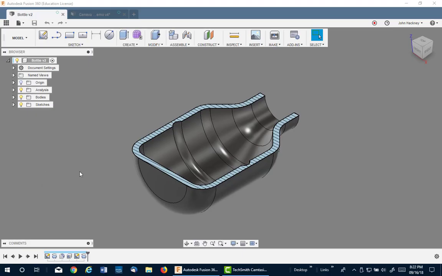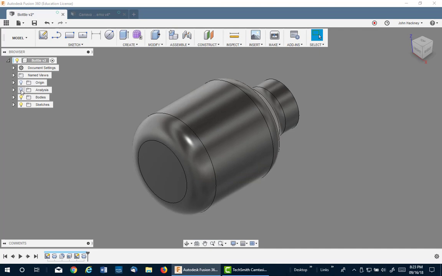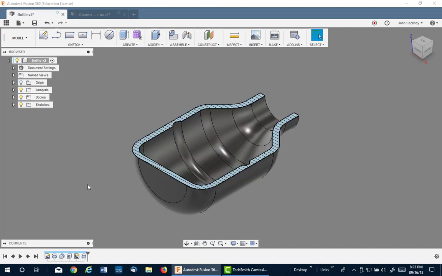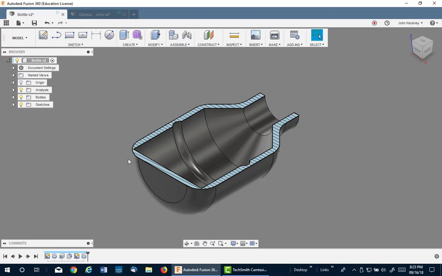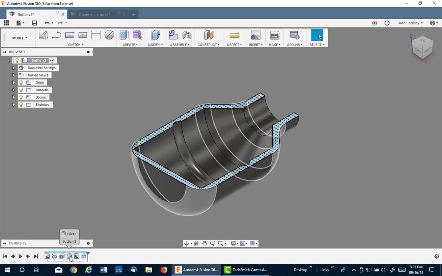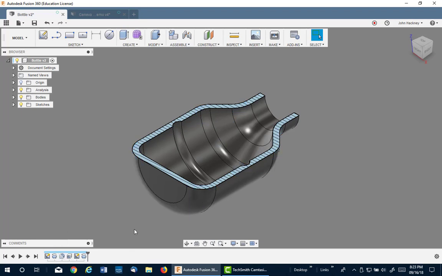Let's talk a little bit about dependency in the timeline. I've opened up a new model, which is a section of a bottle. I'll turn off the analysis just so you can see it. It's a holiday bottle. Now, notice the fillet. The fillet was put in before the shell, so the fillet can actually make an internal round corner. What if I put the fillet after the shell? You see it did not pick it up on the inside edges. It is not a dependent feature, so I can move it around.